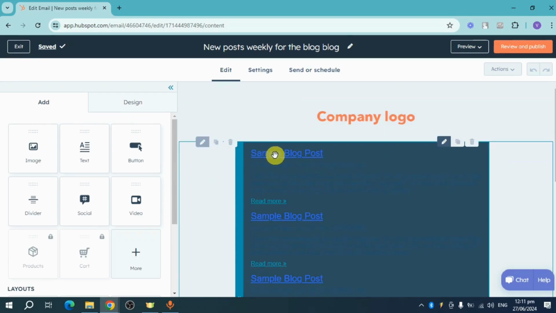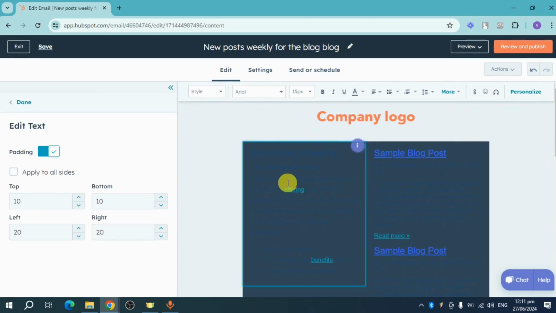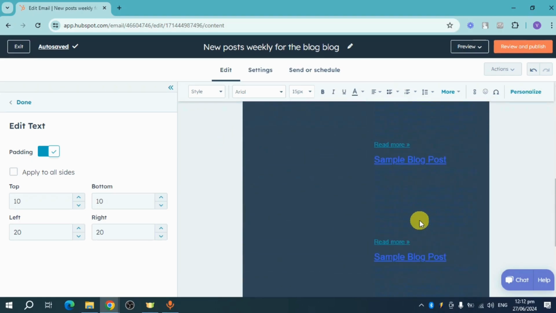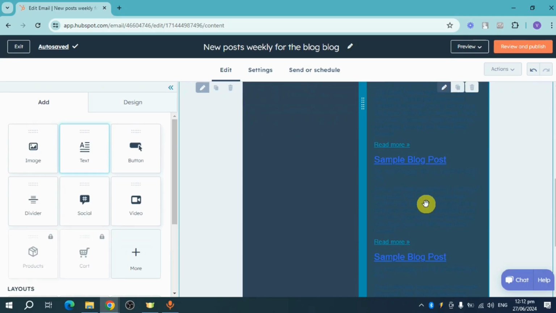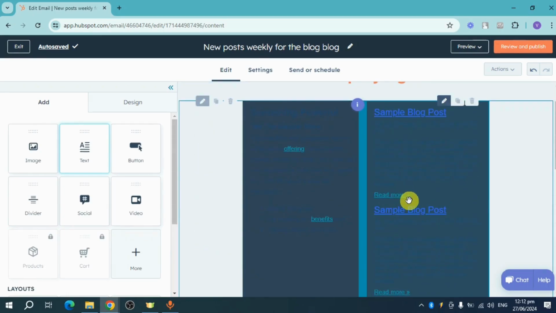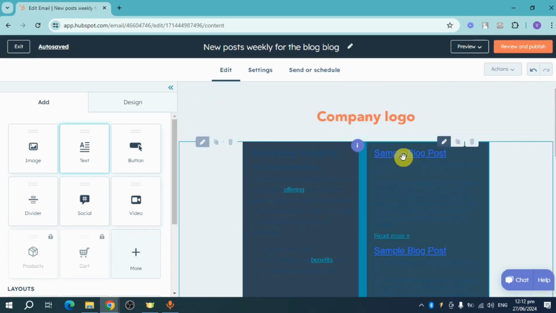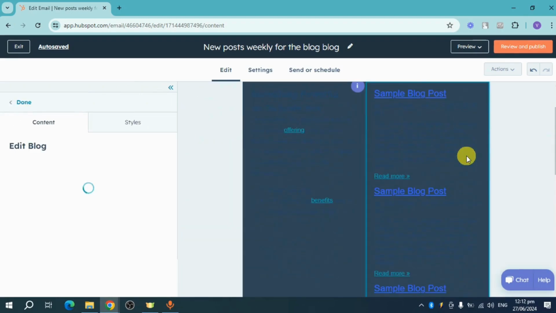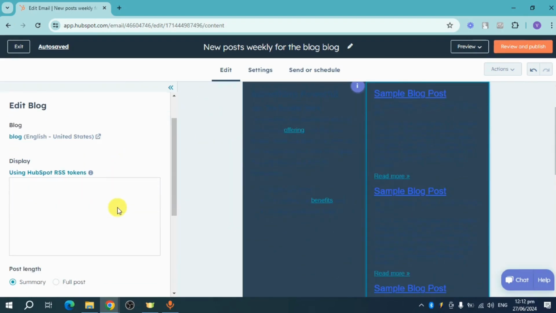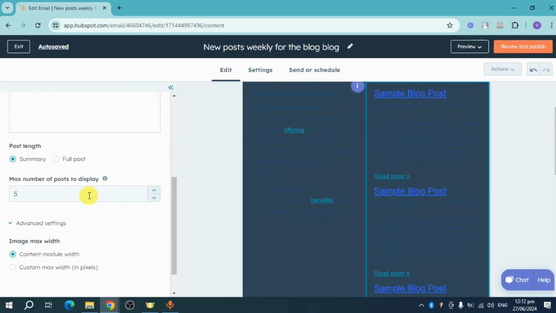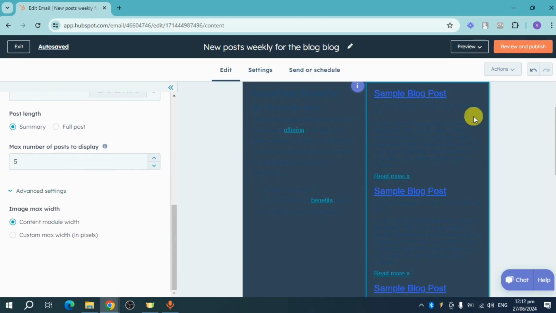For example, right here you can add some text. Once you have added some text, you can edit it according to your liking. You can personalize it as well, but you need to insert some tokens, and you can apply this on all of the sites right here. Now, on the blog post that will be added right here, you can use AI to generate the content for this particular case. You can click on them, then edit their content right here. You can change the blog, the display, the summary, and all of these things right here.